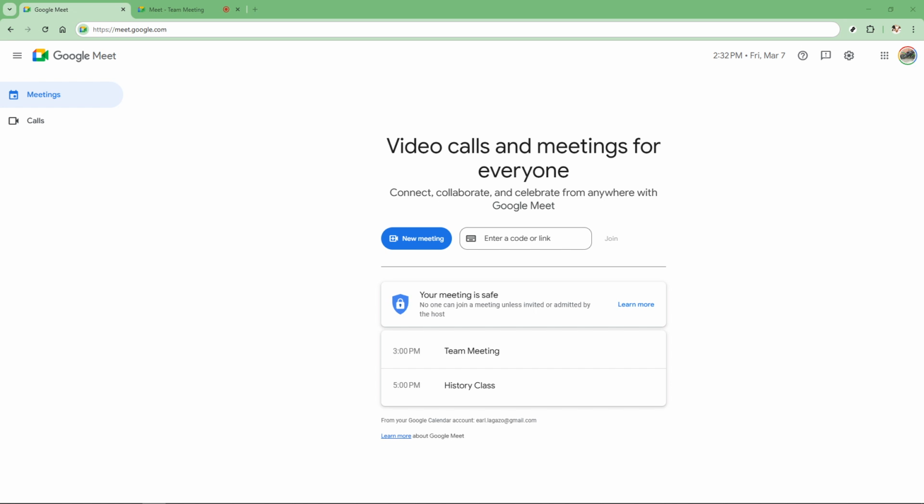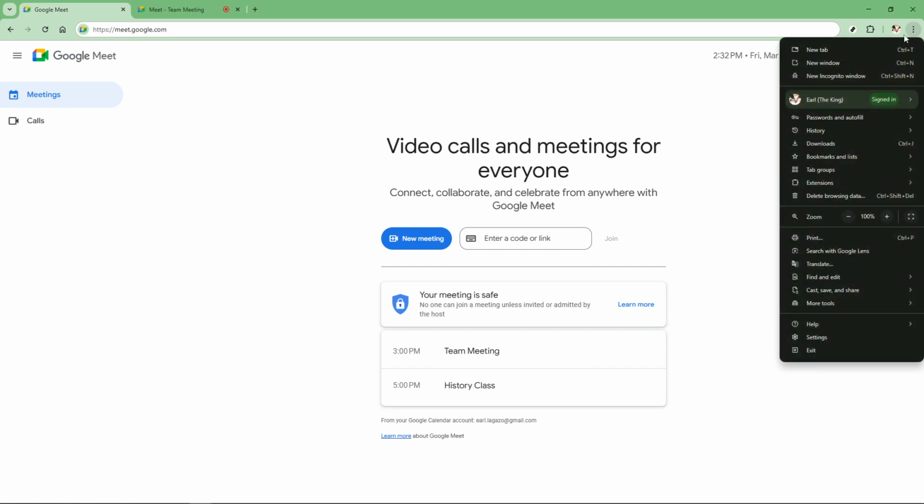First, let's make sure that Google Meet and your browser have access to your microphone. This is crucial because without the proper permissions, the audio won't function as intended. You'll want to start by opening your browser and navigating to its settings. For most browsers, you can do this by clicking on the three dots located in the top right corner. This will open a drop-down menu where you'll see the settings option. Click on that to proceed.